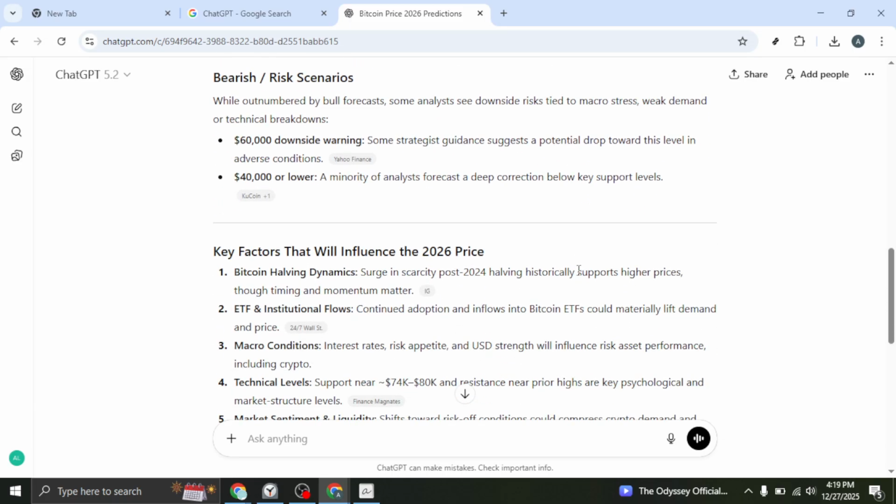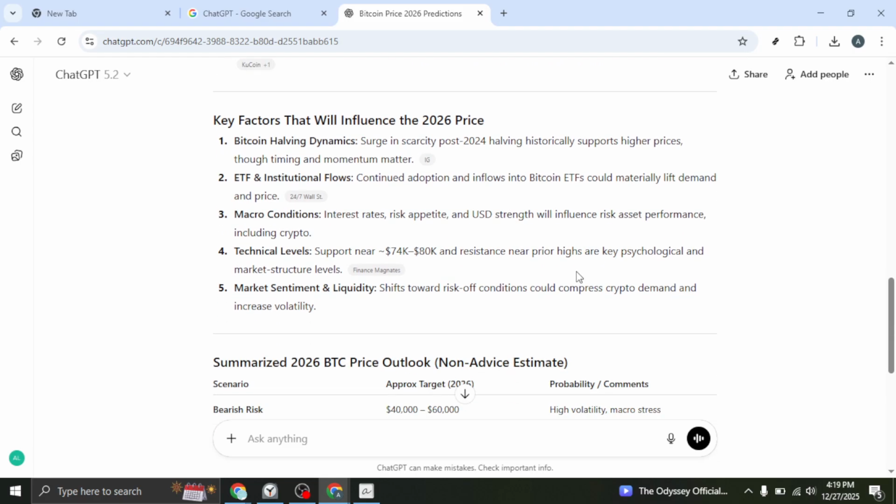That's it. By using a precise prompt and focusing on assumptions, you'll get a thoughtful, structured view of Bitcoin's possible paths in 2026, and you'll understand what would need to happen for each scenario to play out.